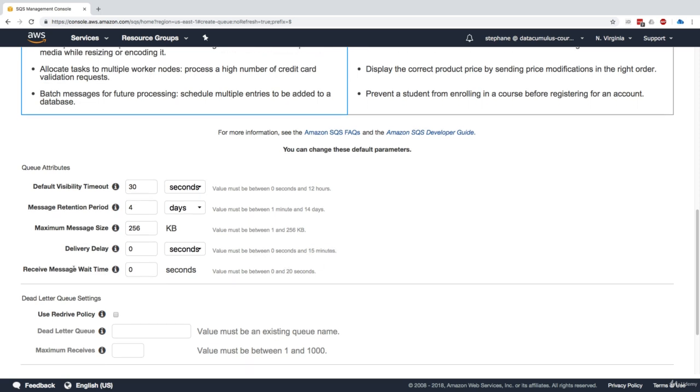And then this is the receive message wait time, or long polling. We can set a value between 0 and 20 seconds for the queue. If we set, for example, 20 seconds here, then we're going to be in a long polling type of setting, and so this will decrease cost and increase efficiency.